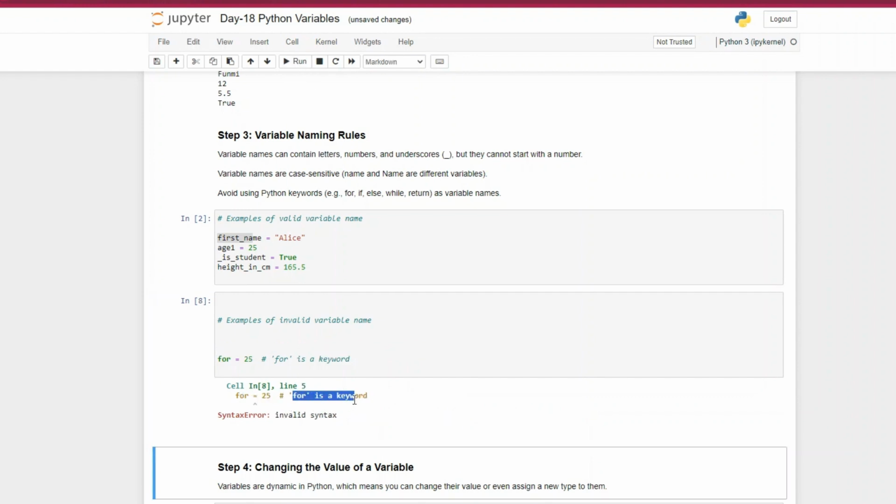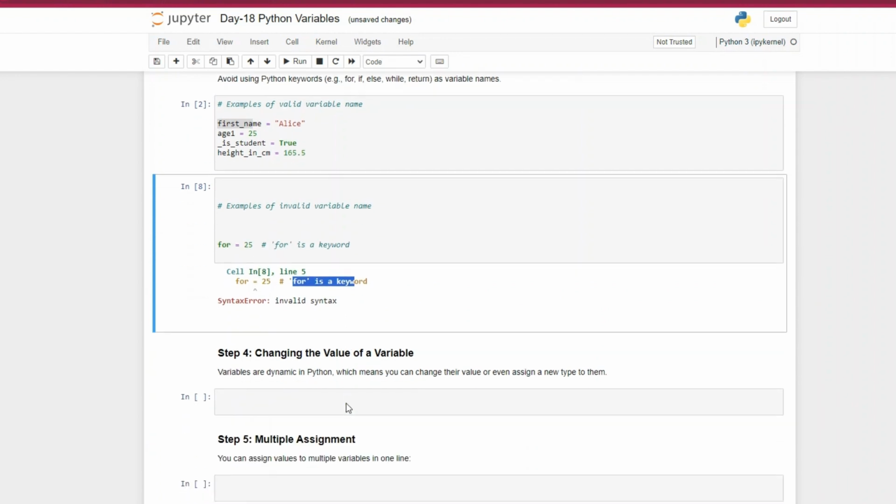For is a keyword. You can't use that. And then step 4 is that you can change the value of a variable. The values of variables are dynamic in Python. So that means you can change their value or even assign a new type to them. So let me show you an example.